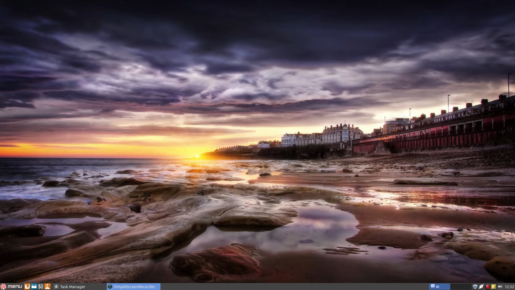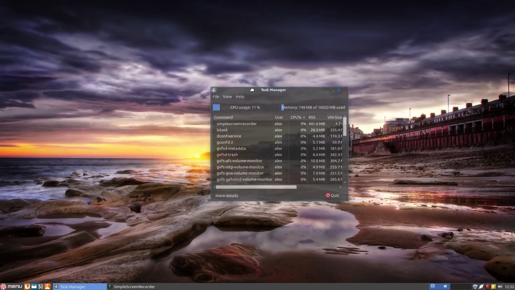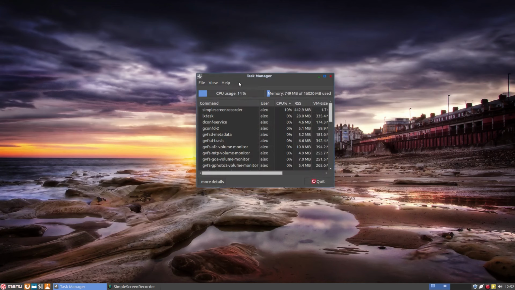Another big advantage of running this distribution is how light it is on the resources. Let me drag over the Task Manager right here, and you can see that right now my CPU usage is only 12%. I'm using 752 megabytes of RAM, out of my 16 gigs of RAM. And remember, I'm running the screen recorder, I'm running the task manager, and I've got a few other things running in the background. I've got a lot of processes running, and I'm still less than a gig of RAM.